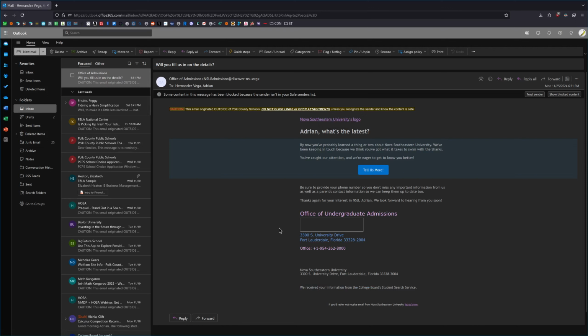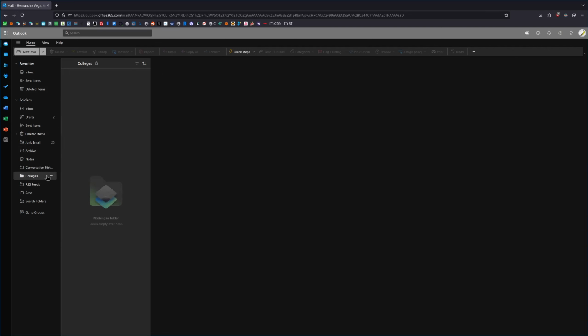Okay. And if you want to filter these, delete these, or put them into spam, this is what you would do. Okay, so for me, I want to put them into a folder. I'm going to call it colleges. And if you want to go into spam or deleted, then you can skip the step. Okay, go to colleges. And that's the important part.